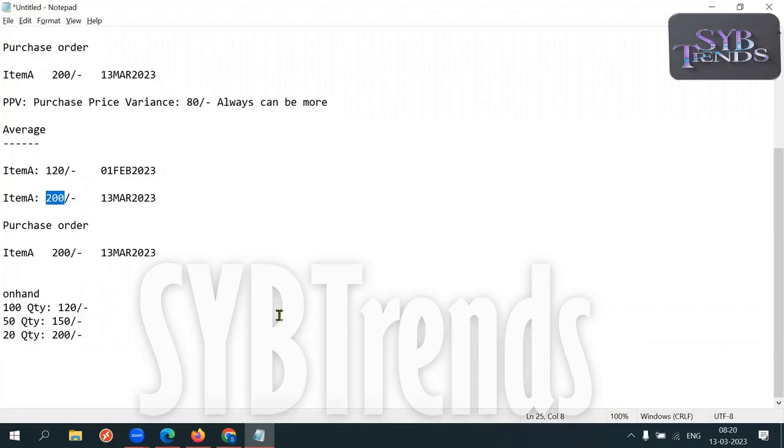Correct. So based on these scenarios, I think the average cost is a better reflection of profit and loss. Correct. So in case of average costing, you are always closer to the actual cost. And in this case, the PPV is also less. The purchase price variance is also less, because suppose today the average got calculated automatically. Let's take it is 180.